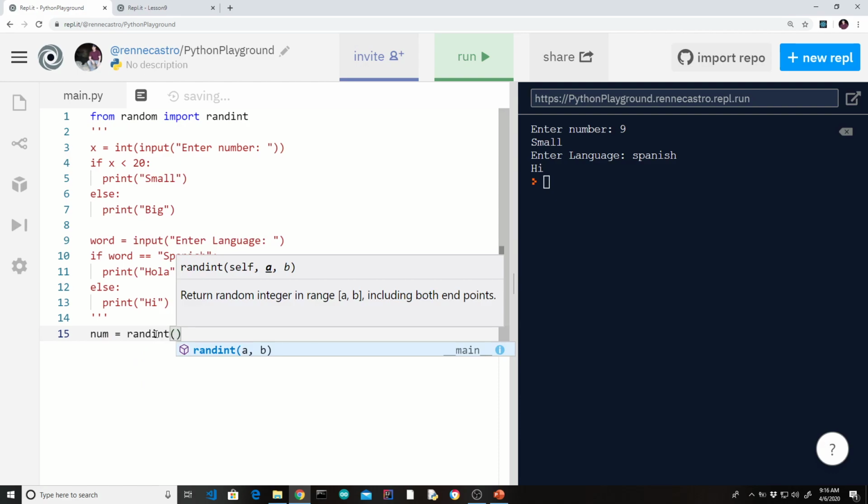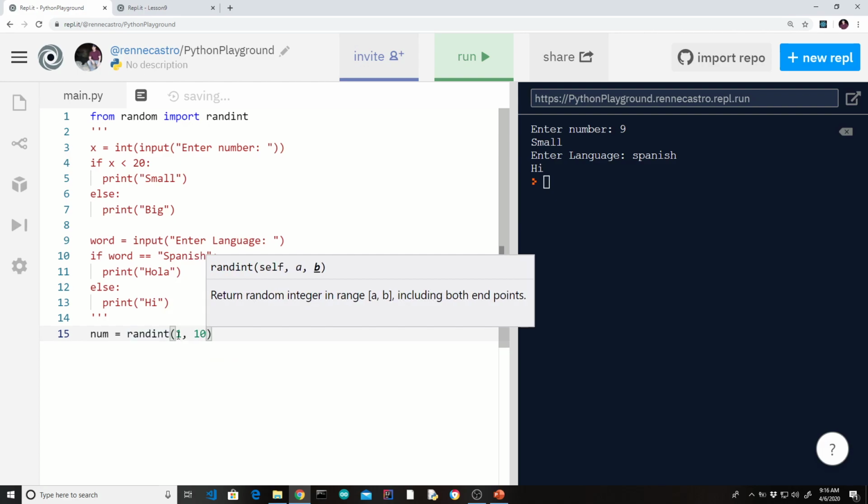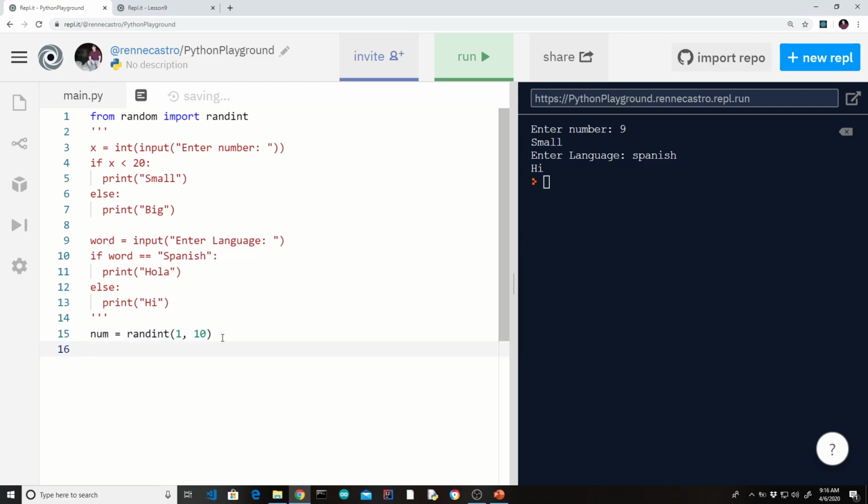Now randint needs two numbers, an upper bound and a lower bound. And again, one of the nice things about Replit, notice how it gives you a little message informing you what it wants. Ignore the word self. Self is not a parameter that you're going to have to specify in any function that we're using right now. So let's say we're going to produce a number from 1 to 10. And now let's make a decision that if number is greater than or equal to 5, we'll say print.